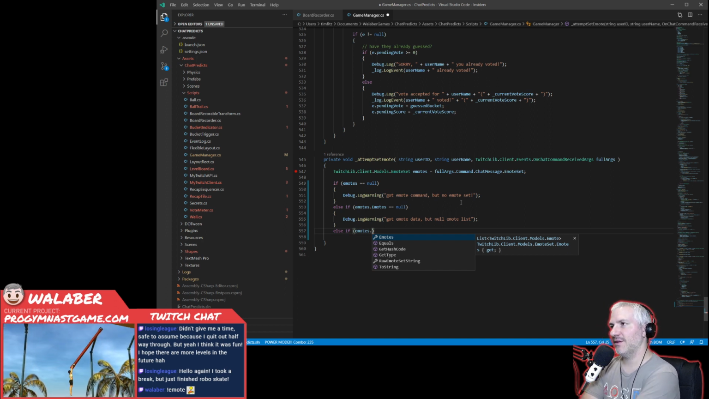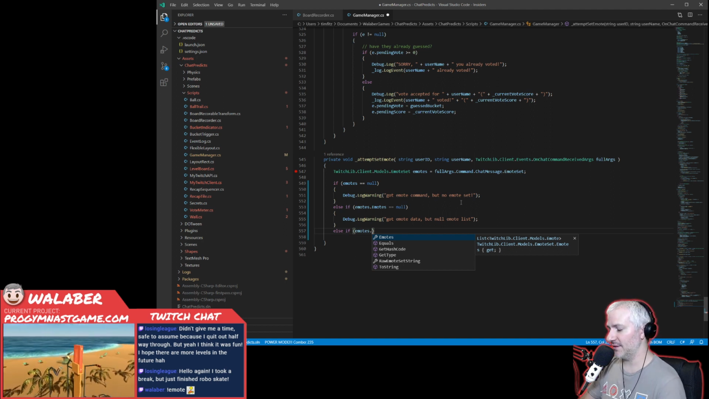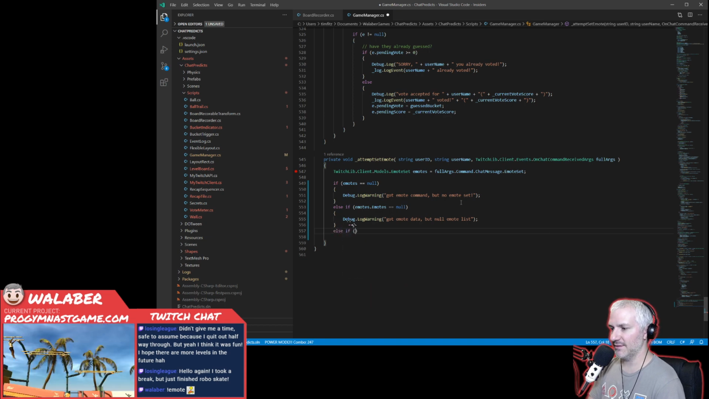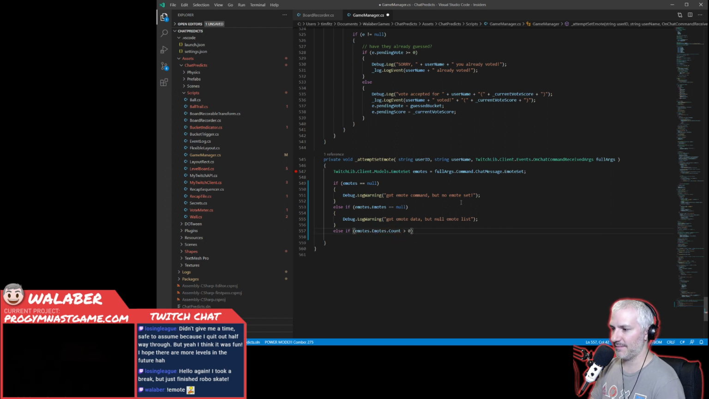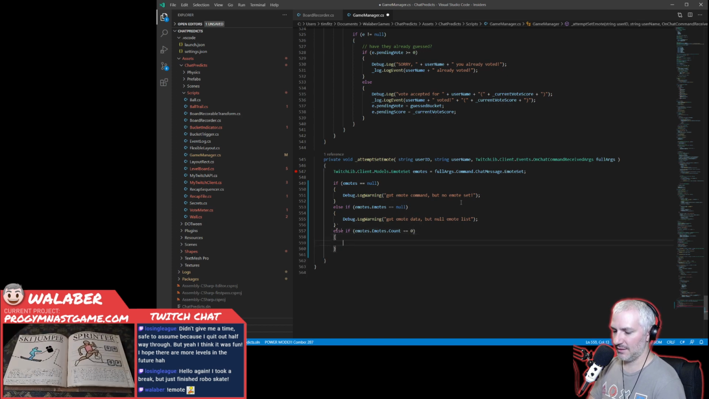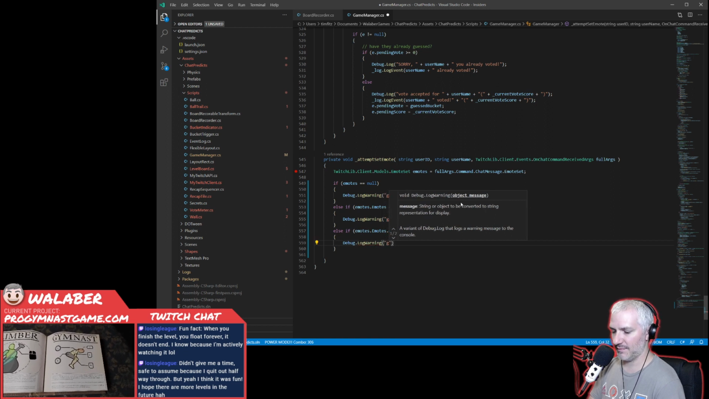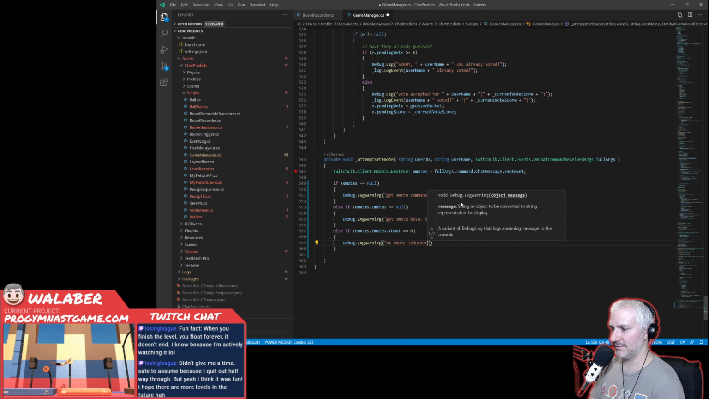So what do we do if you have more than one emote? Do we just take the first one on the list? I think we just take the first one on the list, right? So then we can be like else if emotes.count is greater than 0. Or let's do this. If it's equal to 0, this one would probably happen. No emote included.